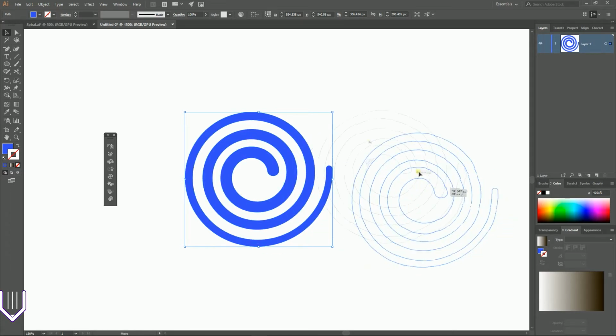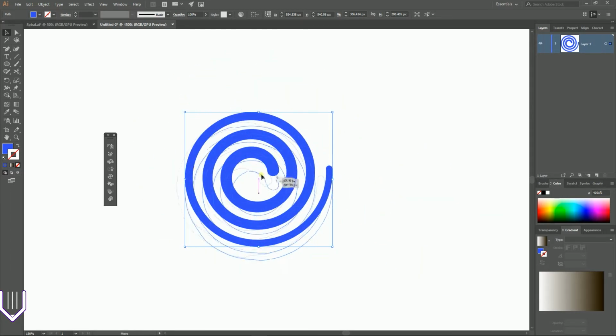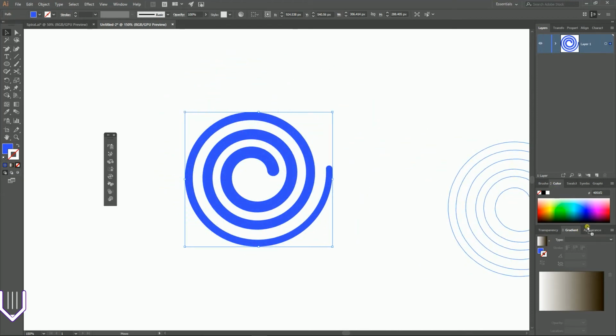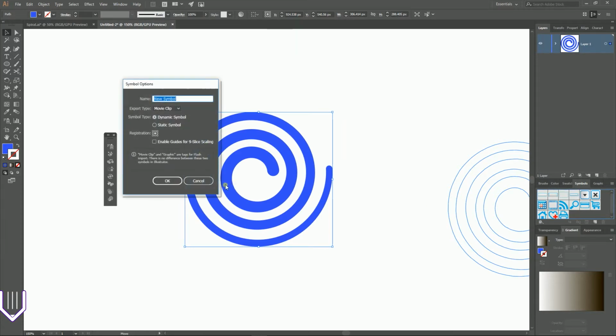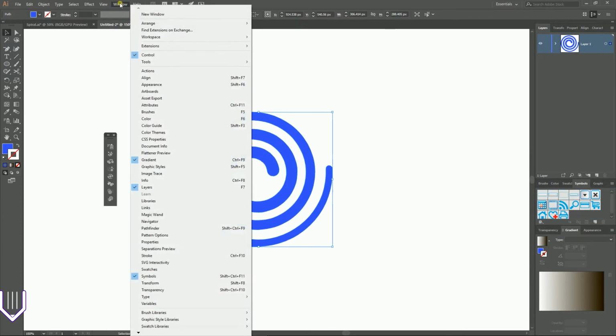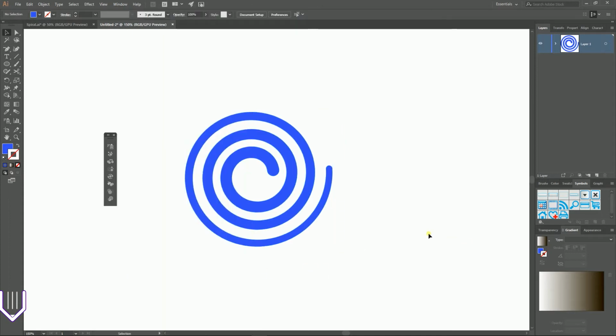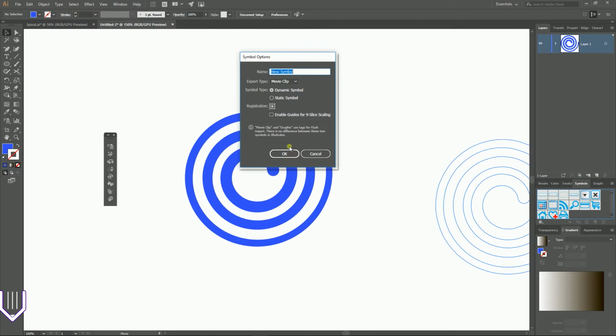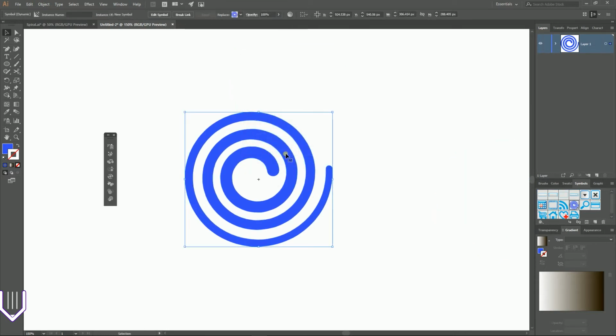Let's build our shape, but before that we need to add this design, this Archimedean Spiral, to the symbols panel. So drag it simply to the symbols. If you can't find your symbols panel, go to Window, Symbols, or Shift Ctrl F11, or Shift Command F11 on your Mac. So bring up the symbol options dialog box and click OK, leaving all values as default.